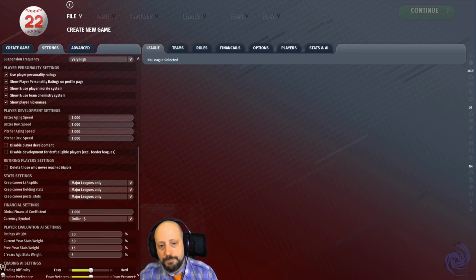So it's measured in times, so like multiplication. So if you do a batting aging speed of twice, 2.000, they'll go double the speed at which they normally would. Disable player development, no, because we don't want to.